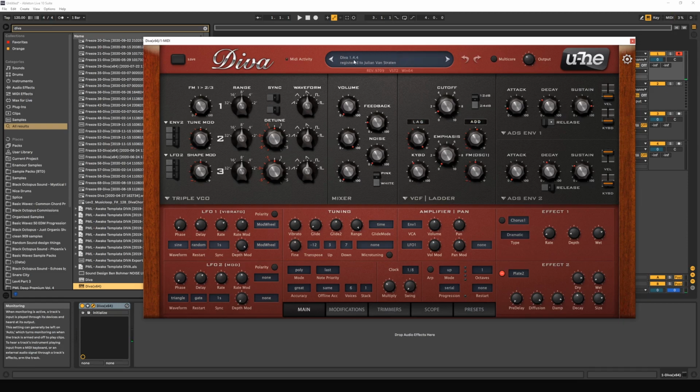Okay, and then we've got this little display, and it tells you who Diva's registered to. It also tells you the version, and then it also gives you information as you hover over stuff. It'll tell you what each thing is, and if you adjust it, it tells you the amount that it's being adjusted to. So we're going up 12 semitones there. You can see that goes to 12.